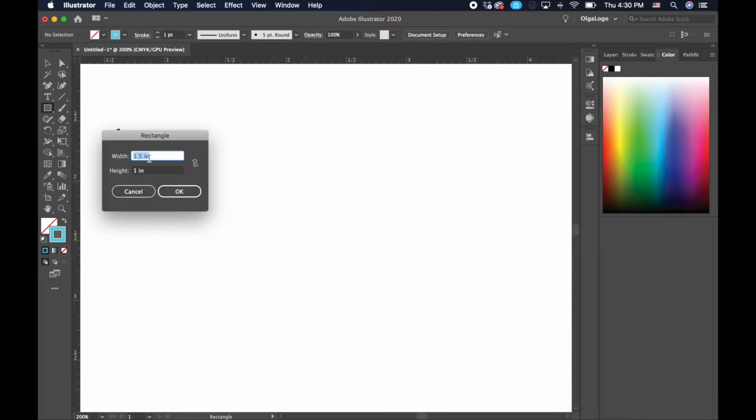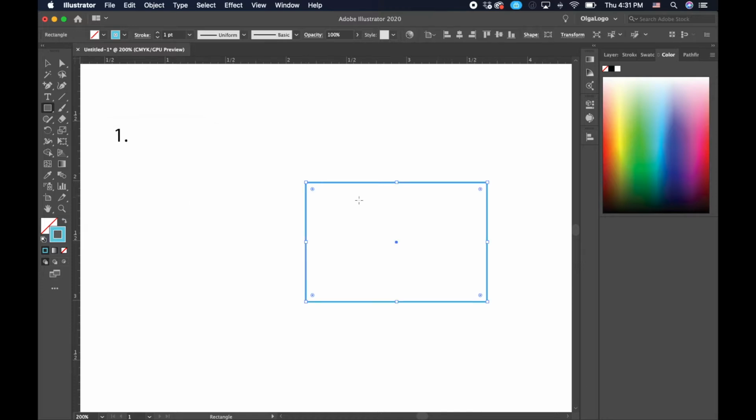We start off by clicking on the rectangle tool, and we want to double click on the artboard twice, and then we can put in our exact measurements right here. It's 1.5 inches width and 1 inch height. Click OK. And we want to have a no fill on this one, so mine is already no fill, and then just a blue stroke.